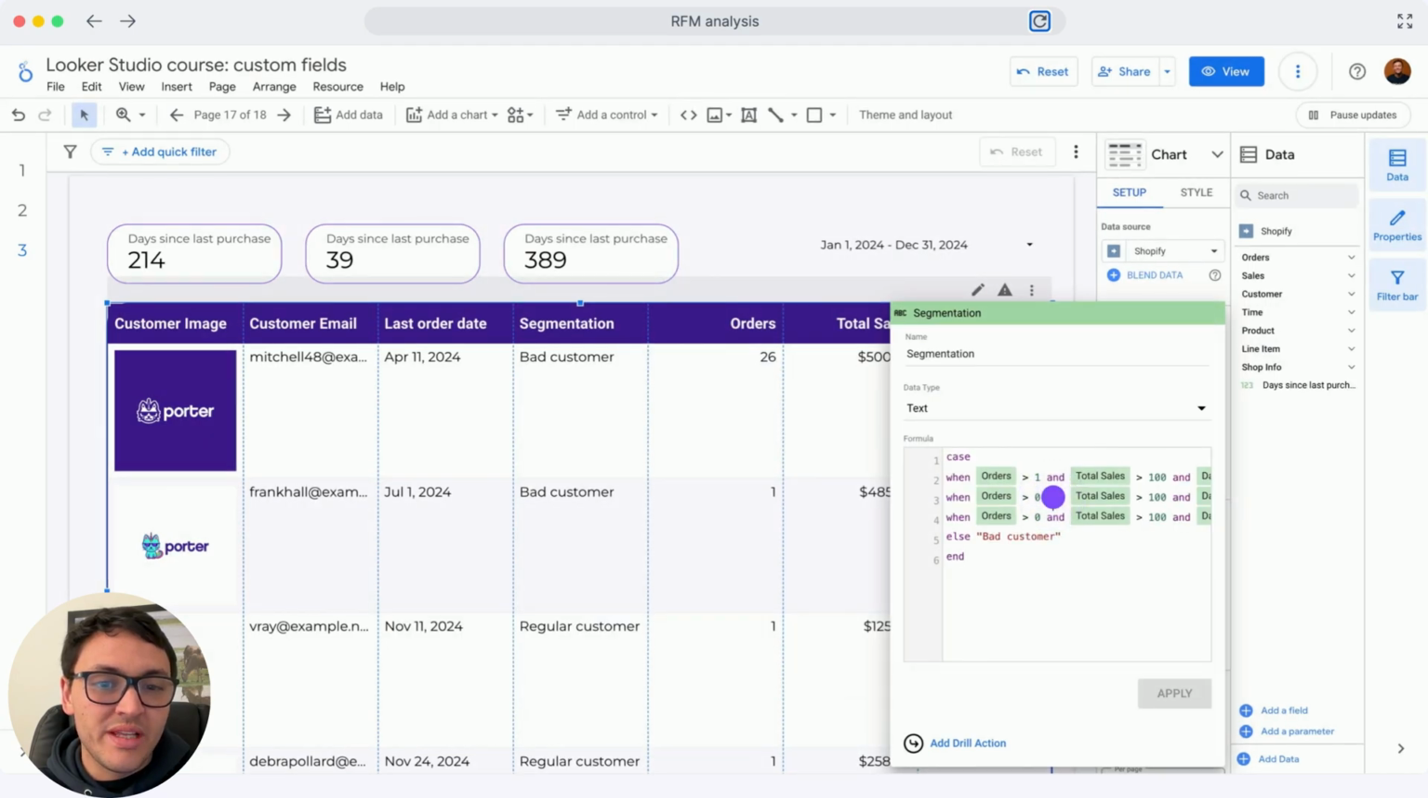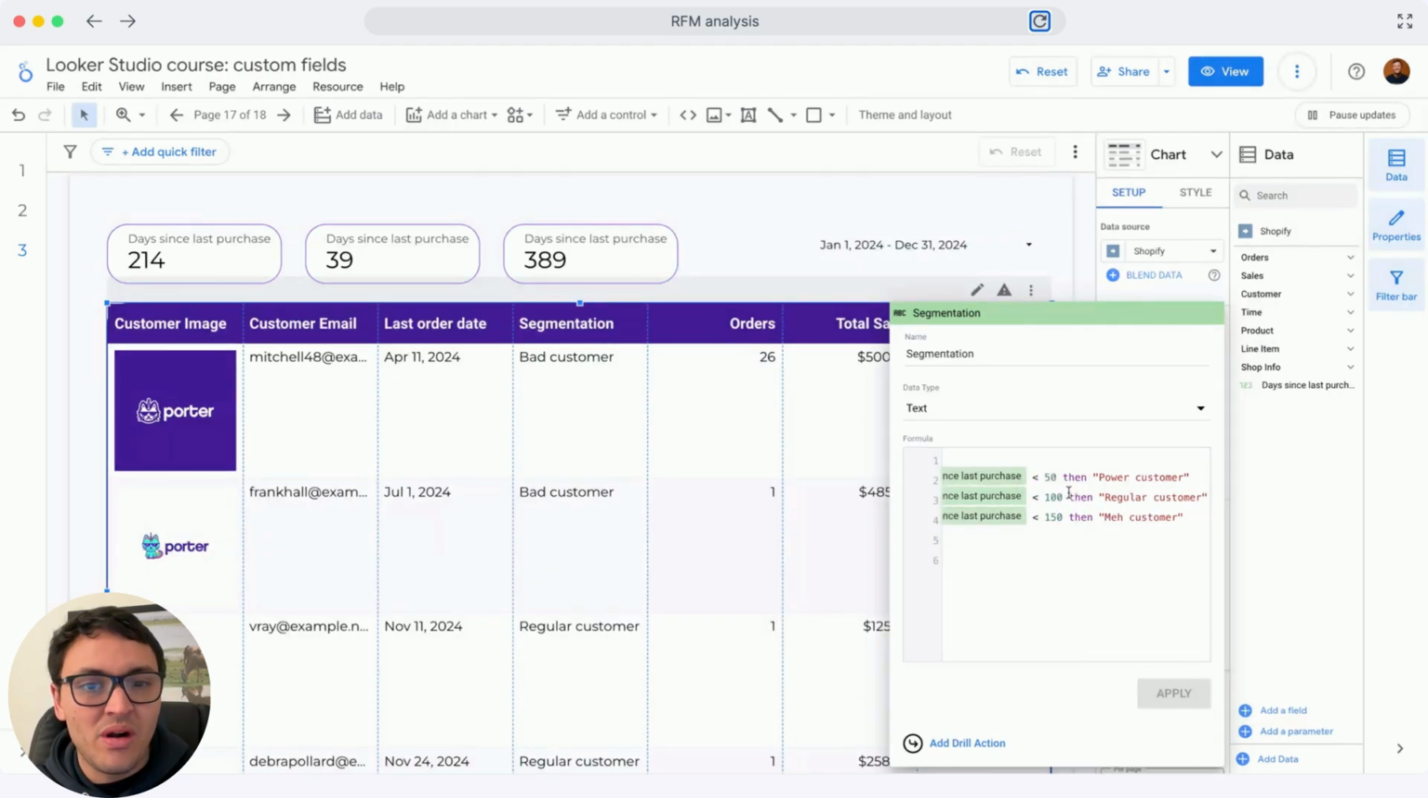Now, the second rule is when the orders are more than zero, so at least you bought something, the total sales are over 100, it is the same rule, and the days since the last purchase were less than 100 days, then you are an average regular customer.